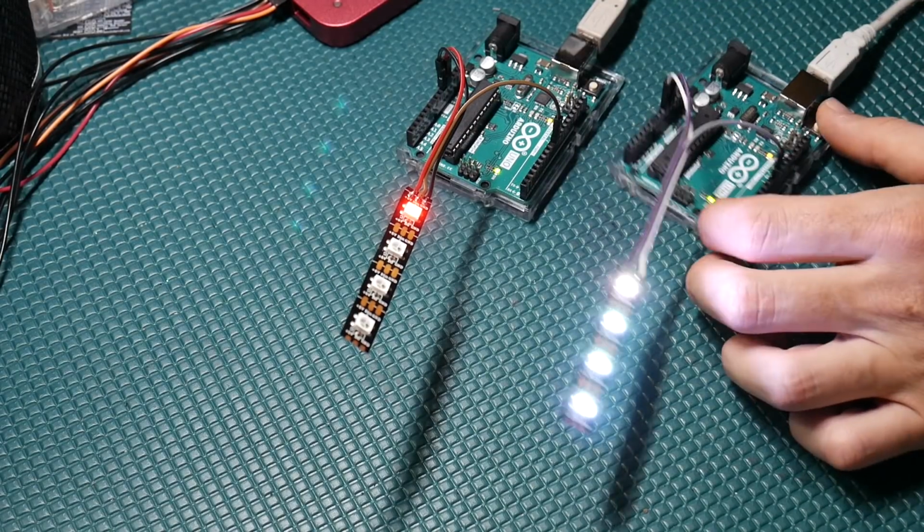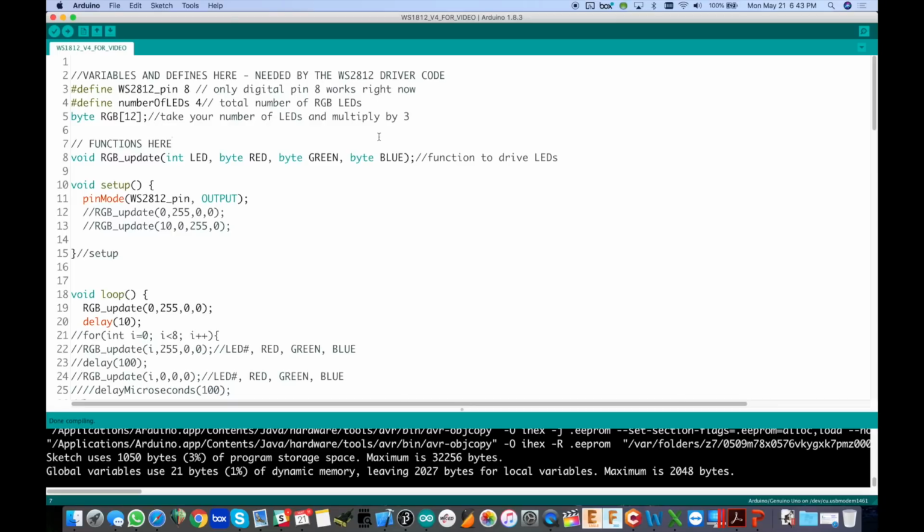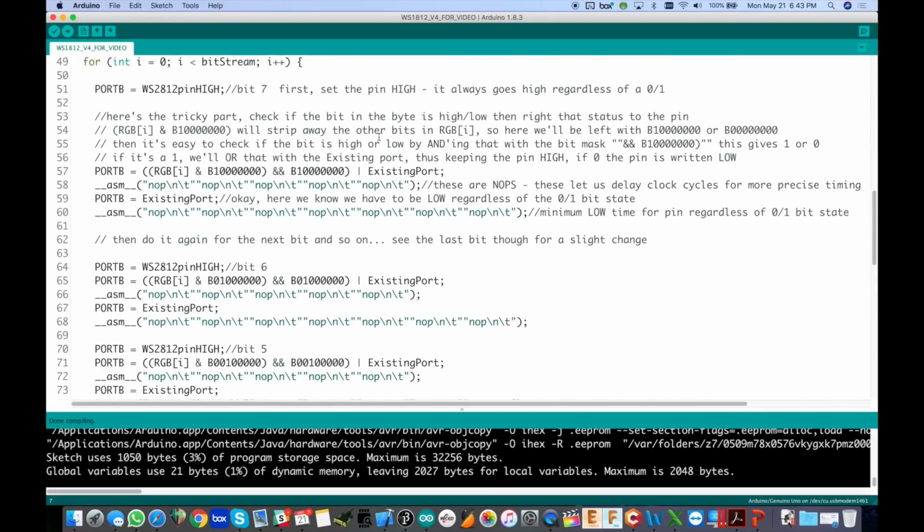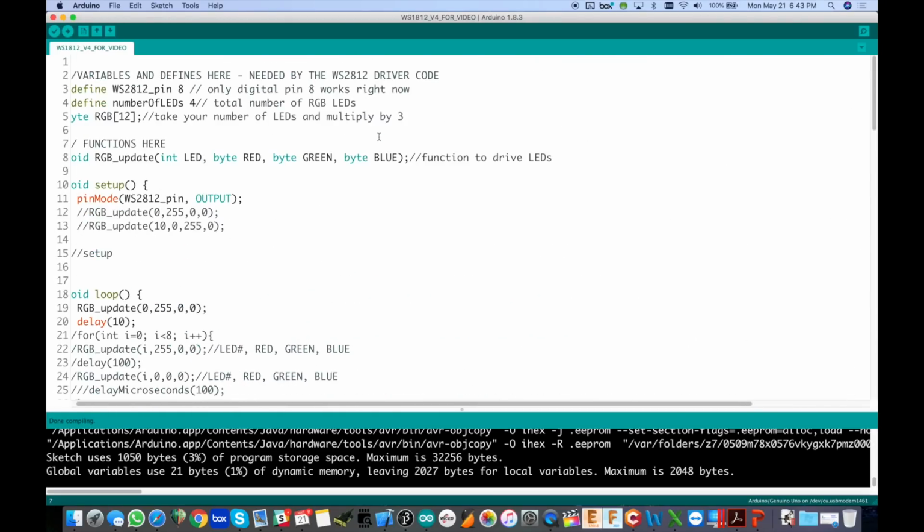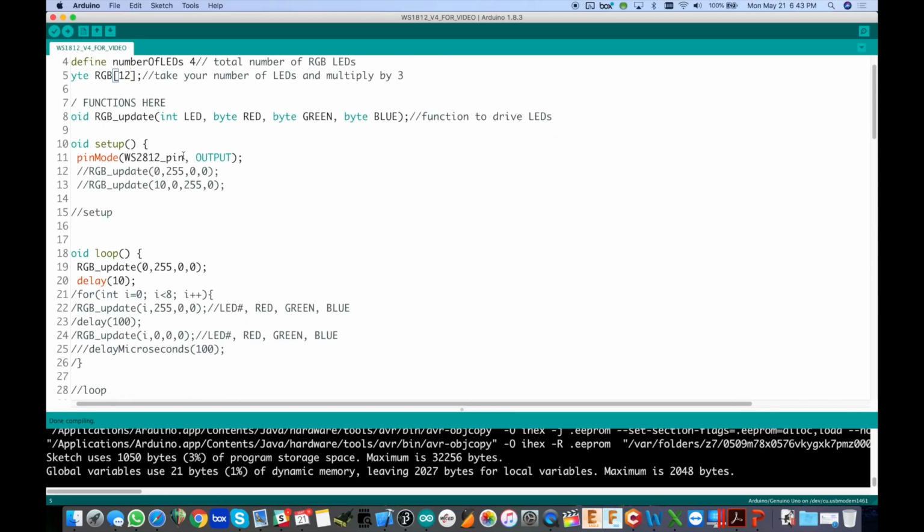Over here, we've got the code, and this might look familiar to you. It's the same exact code that I did the video on, super lightweight. You can see down here, only 3% of the program storage, 1% of the dynamic memory. We've got four LEDs, so we've got that up there, 3 bytes per each LED, so red, green, blue. So that gives us 12 bytes total in our byte stream, basically what we'll call it.